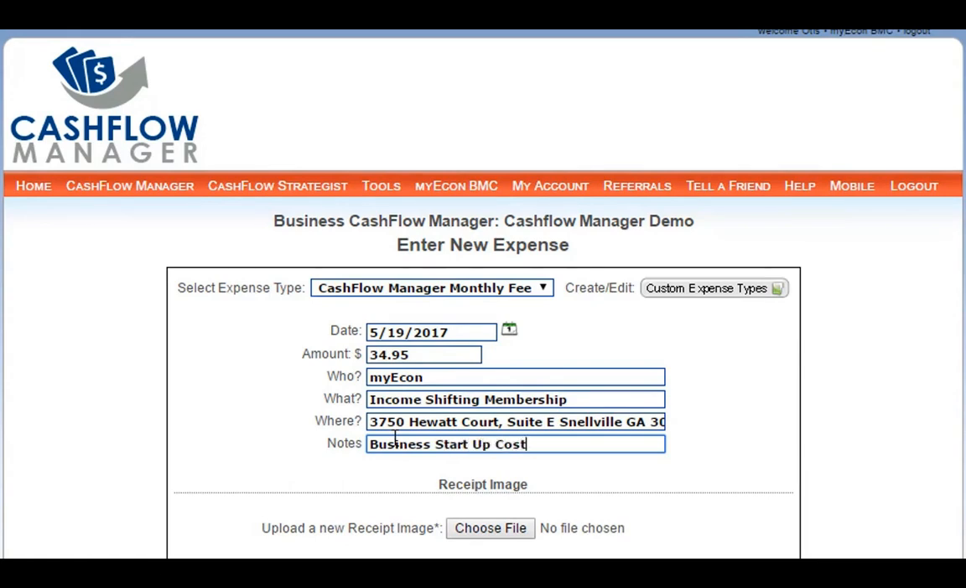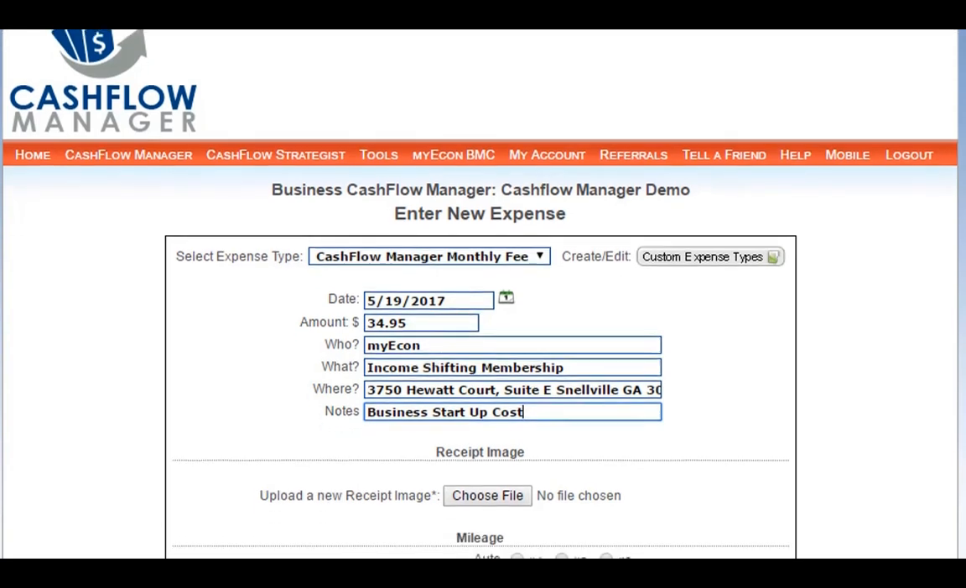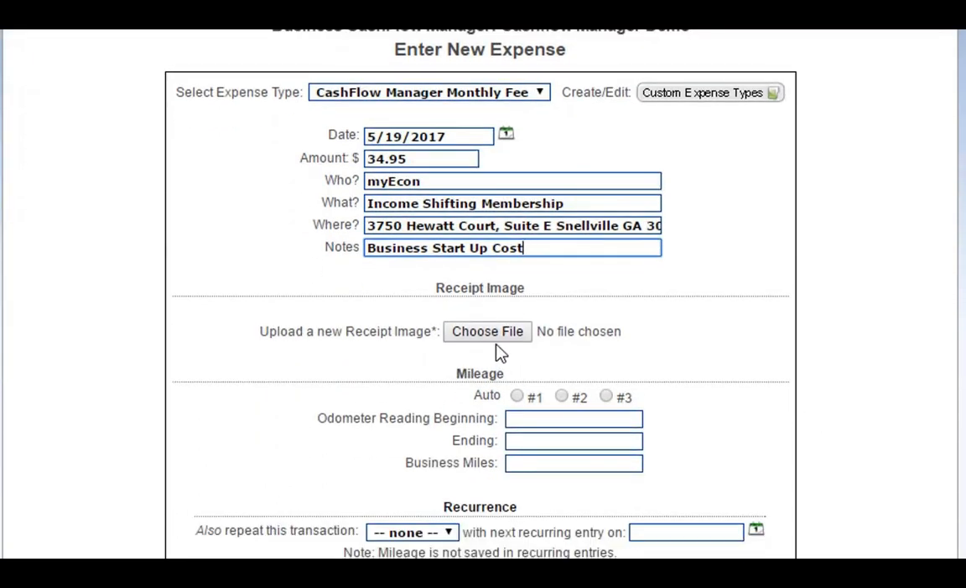Below is the section where you upload receipt images. There are several ways you can do this. You can scan your receipts and upload them to your computer and import them into the Cash Flow Manager. Or you can take a picture of your receipt and upload the picture directly to the Cash Flow Manager. Your receipt for joining was emailed to you. You may print your email receipts as a PDF and upload them into your Cash Flow Manager as PDF.